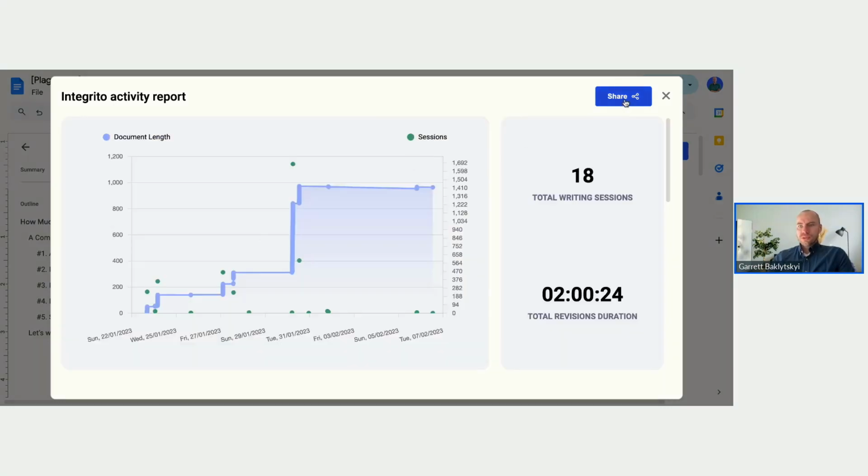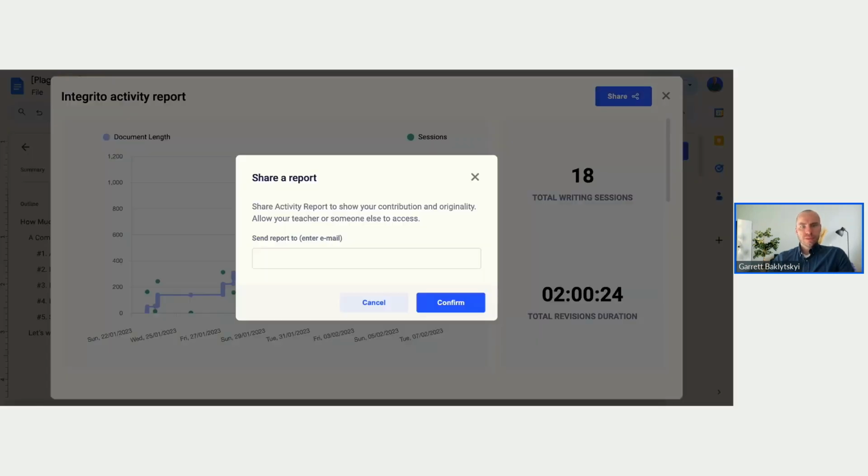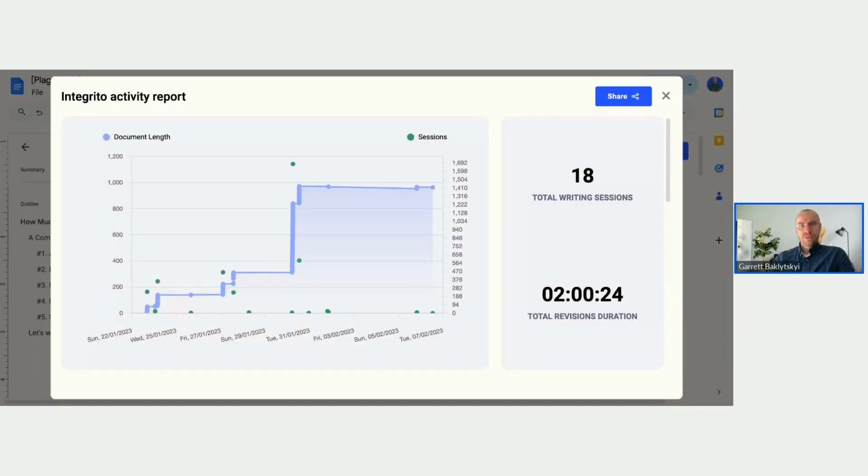There is also an option to share this report with someone. You can share it with a student or with another teacher or with any other person. To share this report, you just need to click the button here and specify the email of the person you want to share this report with and click confirm. The person whose email you specified will receive an email notification that someone shared with you an activity report. You need to log in and this person will get access to the same report.